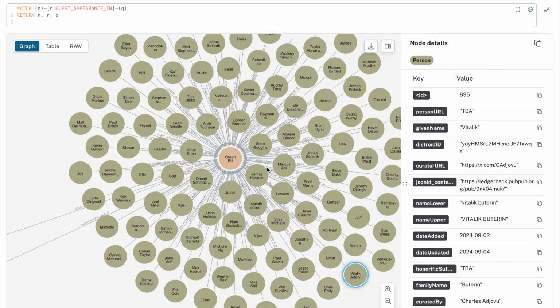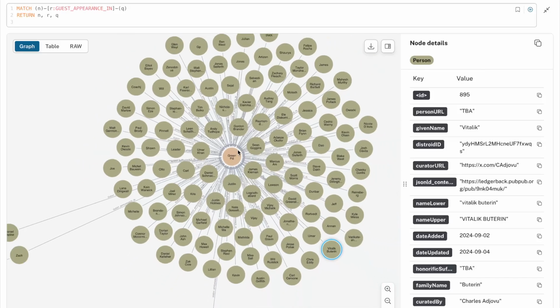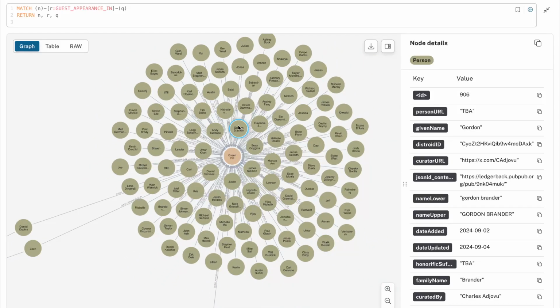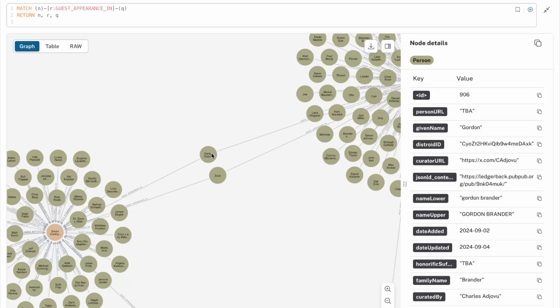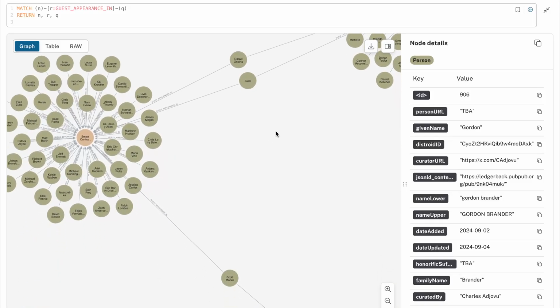Alright. But yeah, as you can see here with Green Pill, lots of guests. Hey, Gordon Brander. And then I realized that he was in here. But you see, Daniel Spina comes up again. So once again, I had a guest appearance in Smart Contract Research Forum. Zach, I'm not exactly sure that's the same Zach, but that's also a connection.